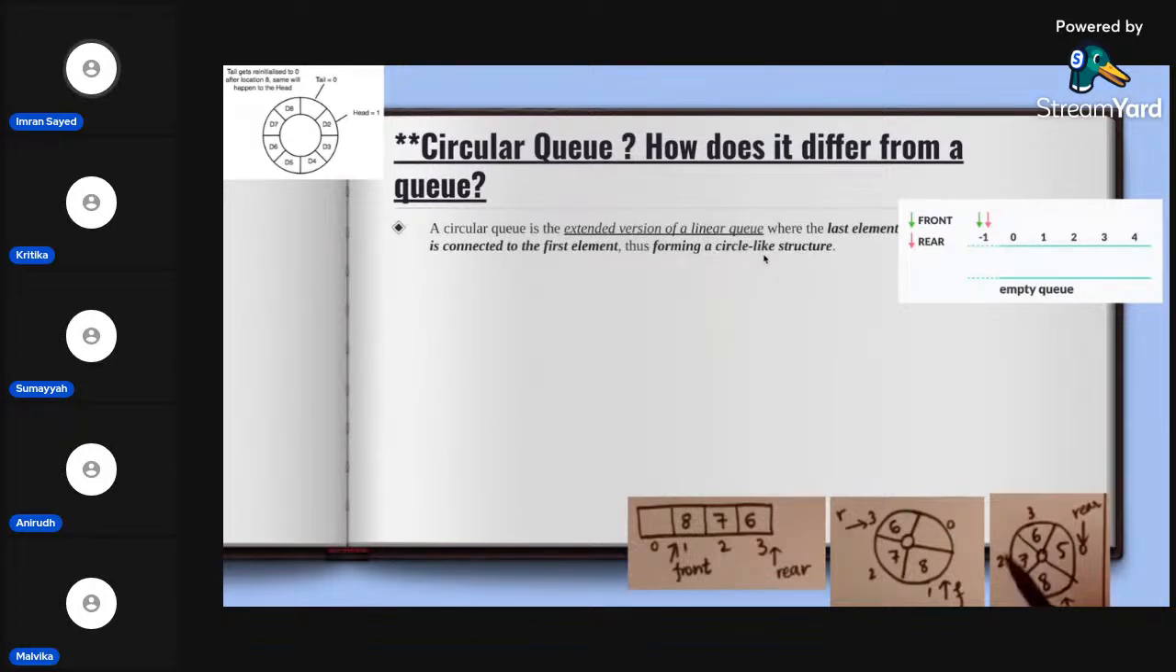Okay, Kritika, can you read this? A circular queue is the extended version of a linear queue where the last element is connected to the first element, thus forming a circle-like structure.